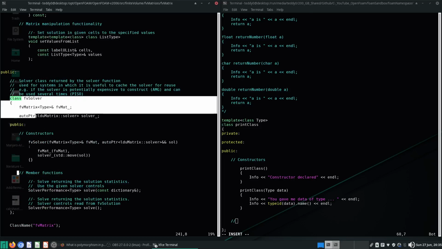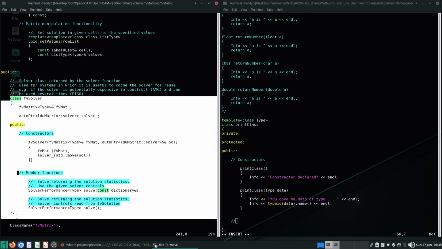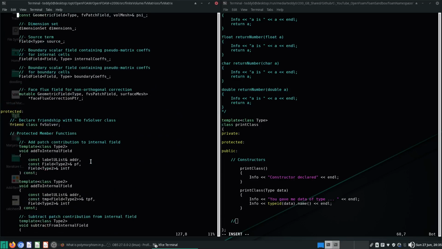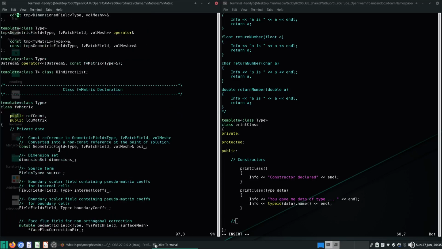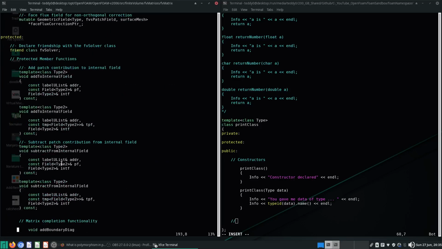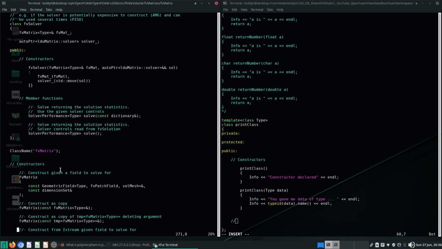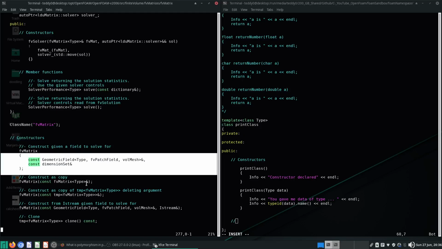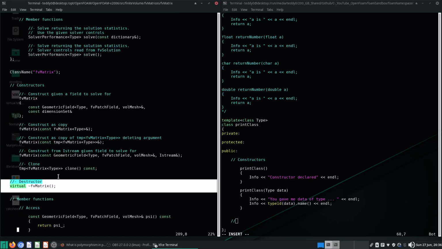Okay, class. This is the class fvSolver. You open and close here. Okay, your class fvSolver is open and close here. Let's see where the constructors are. Yeah, constructor, and then you have fvMatrix here. Okay, then the destructor. And the destructor is also the same.